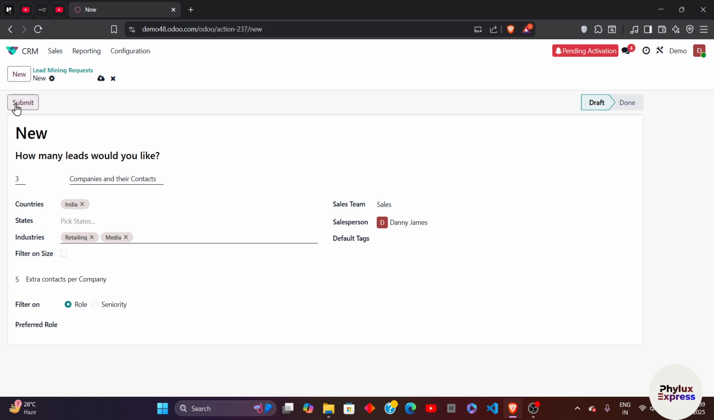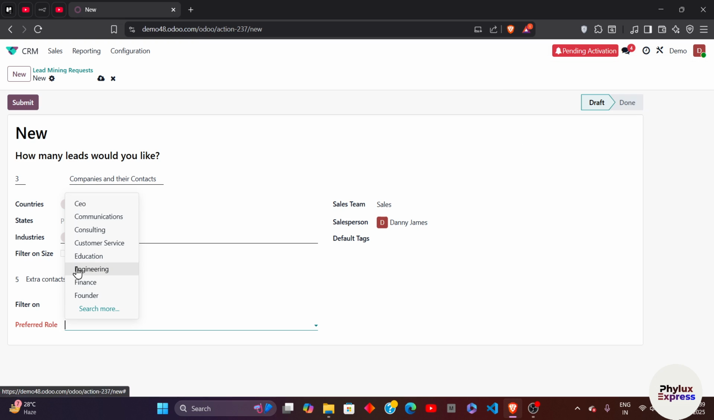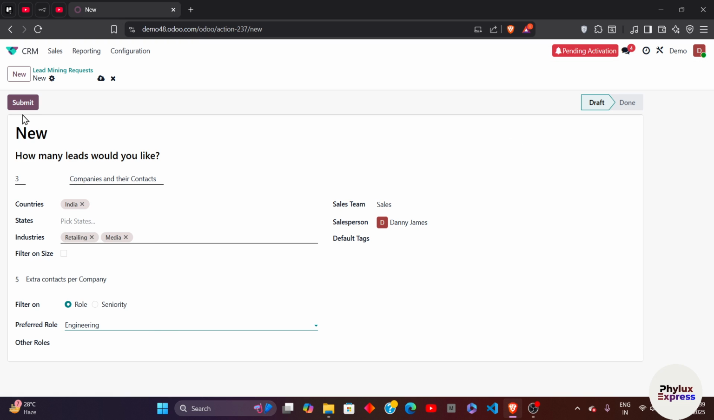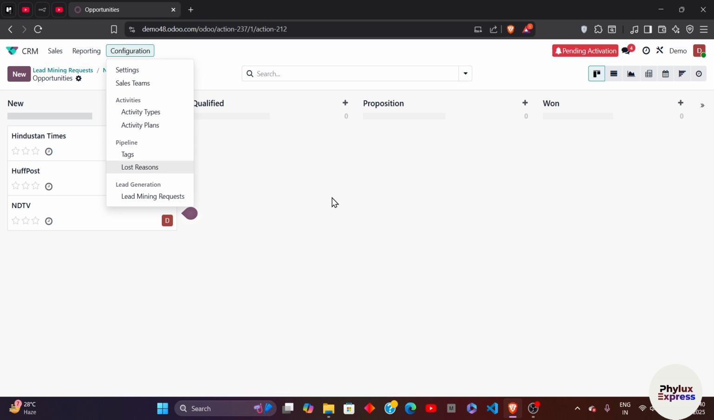Or you can simply click on the submit button, but some fields are still invalid. So I'll fill it in and then submit it. After submitting, as you can see, my new lead mining request has been created here, and it has sent the opportunity to these three companies. After that, I can also configure many multiple settings.